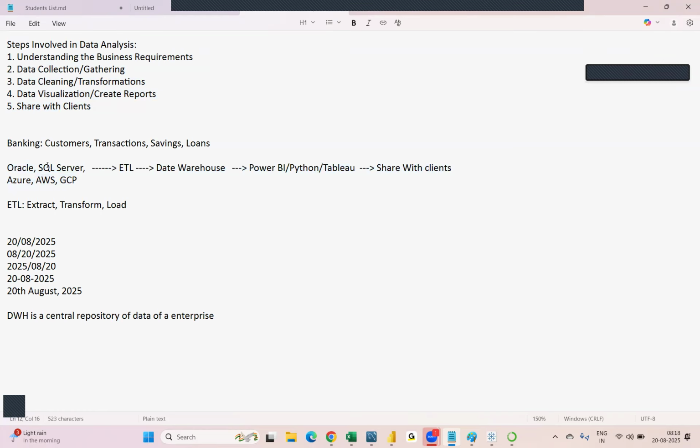So again, I'm repeating on the whole. If you want to analyze some data, first of all you need to get the data. Before getting the data, you should know what the business requirement is, what they are expecting from me. You came to know that they wanted you to analyze loans data in that bank, but you came to know that this loans data for different years is stored in different servers.